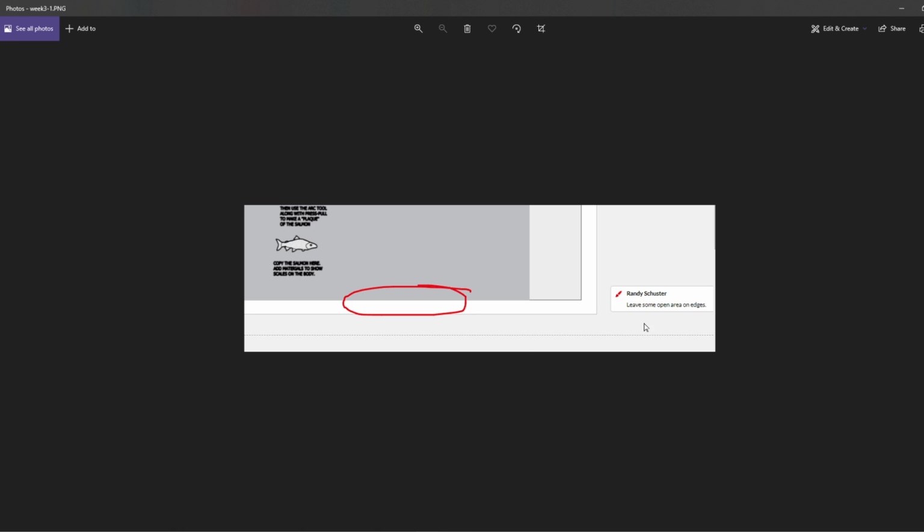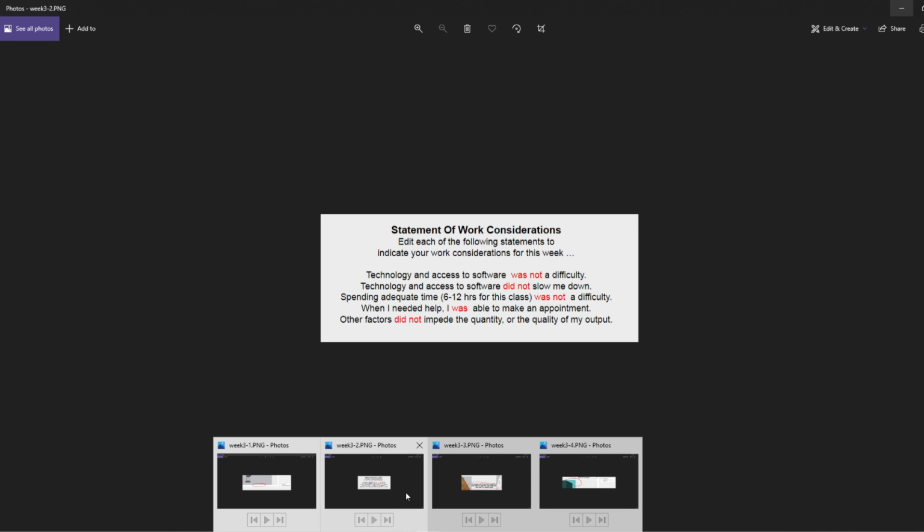First one is some of you got this notation: leave some open area on the edges. What you see right here is there's no bleed, and the eye doesn't look at it quite right. It doesn't know where the image starts and where it stops. So in general, you want to have a little bit of a gap right here between the edge of the image and the edge of the border. So that should have a little bit of a gap there. So that happens a bunch.